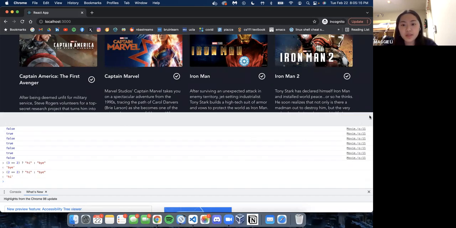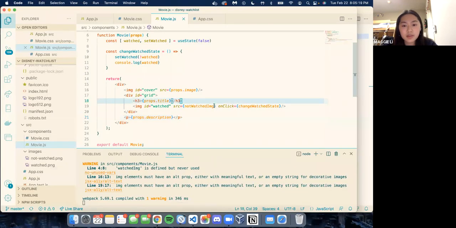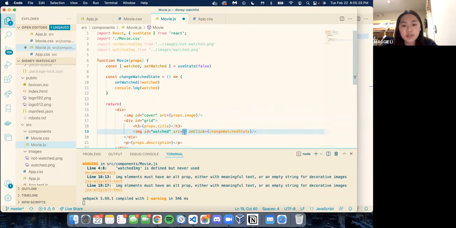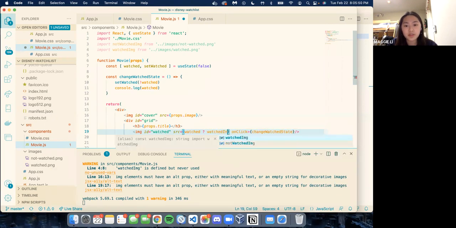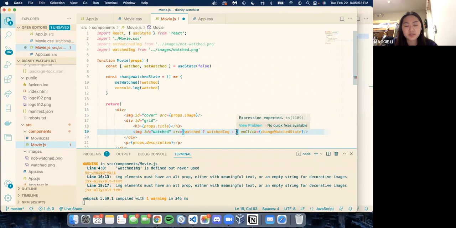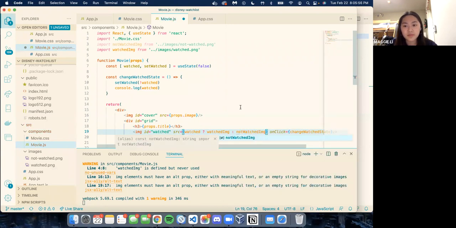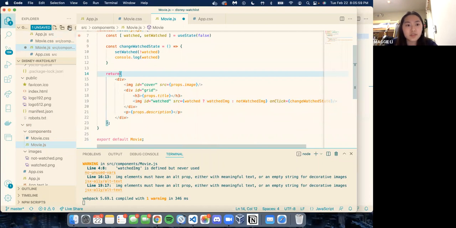So let's do that to change our image. So instead of our source always being the not watched image, let's use the condition. What is the condition in this case? We want it to change based on whether watched is true or not, correct? So we're going to have the condition just be watched. And then we're going to have the question mark, and then we're going to have the expression to execute if true. And if watched is true, then obviously we want it to show the watched image. And then the expression to execute if false is the not watched image. All right, so let's see how that works out.